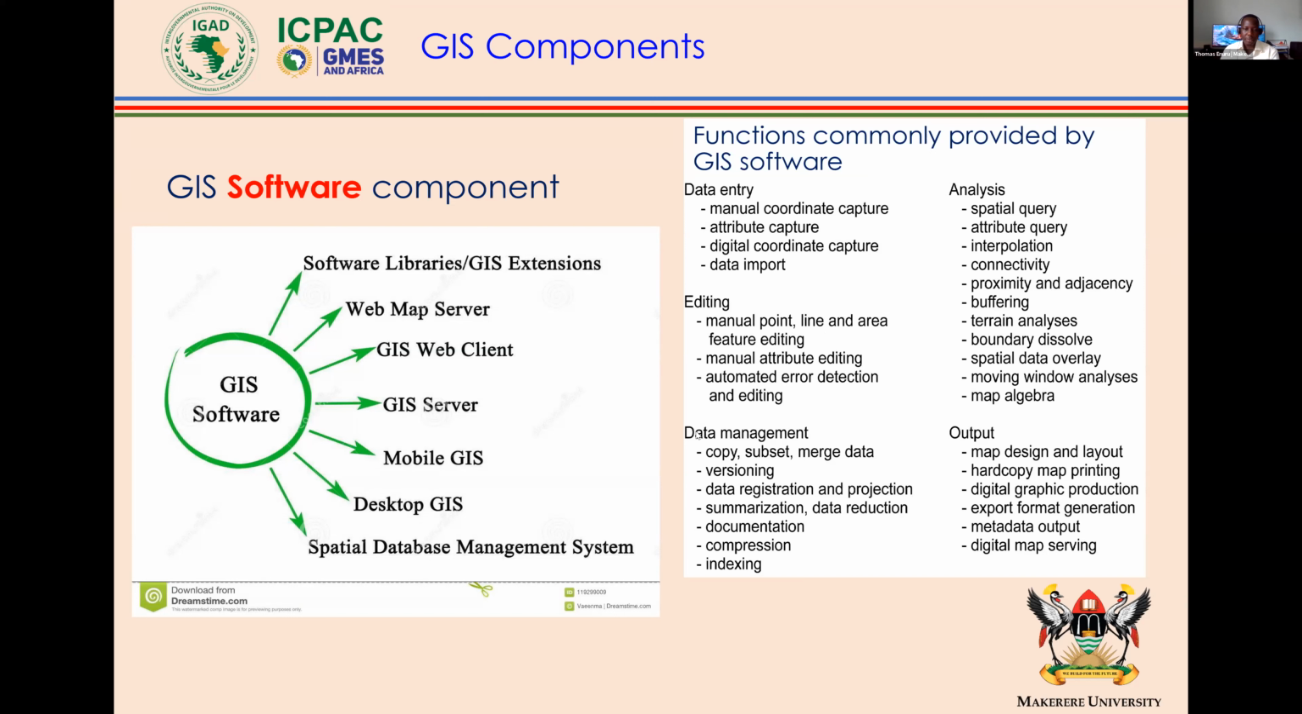The other key part is data management. Ali, I'm going to get back to you. Let me just finish the slide, and then you'll be free to ask your question.